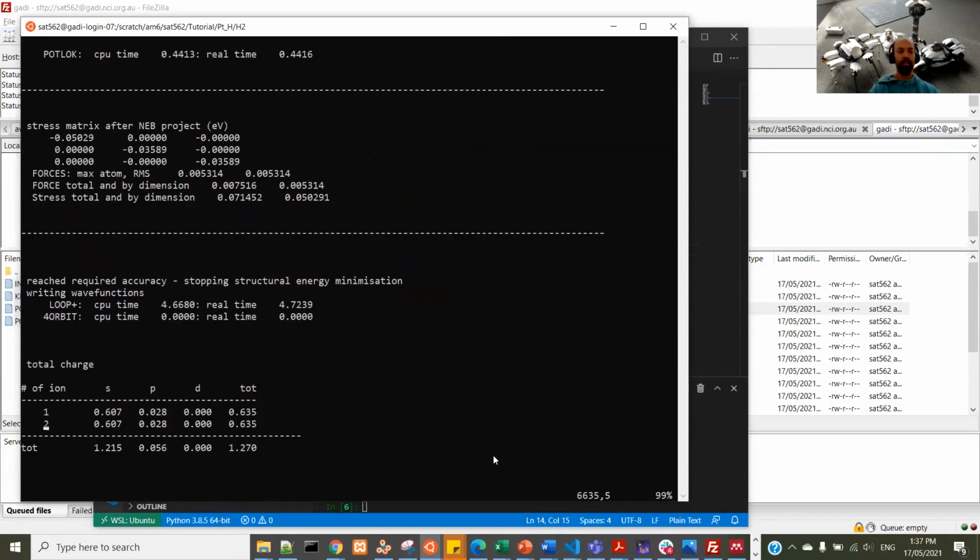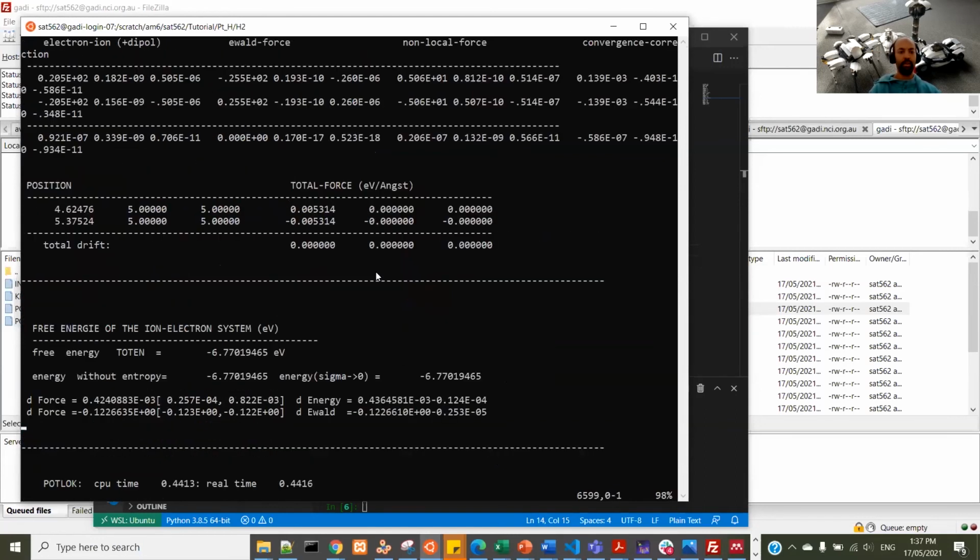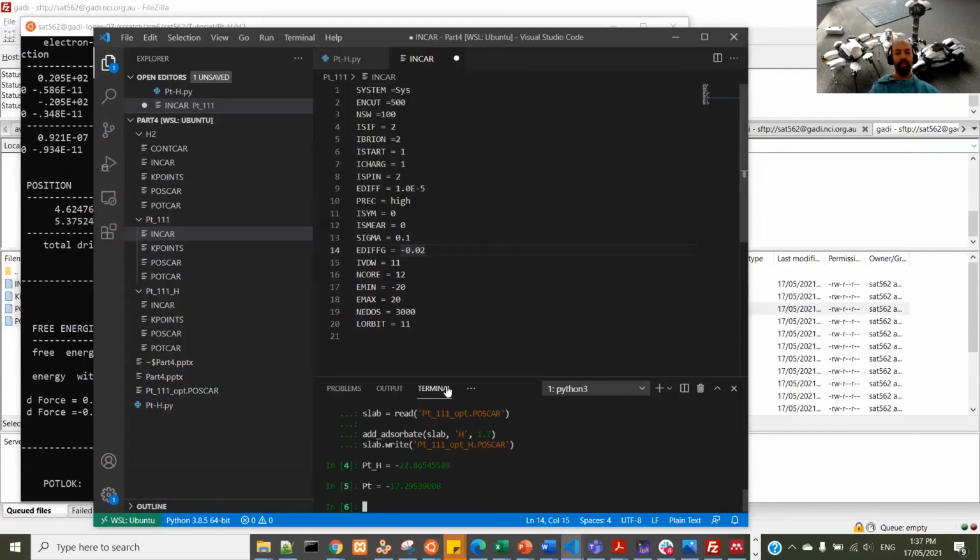out car, and that's the total energy, minus 6.7, for the hydrogen molecule, right? So H2 is equal to that. Now the adsorption energy, E adsorption, is equal to PTH, which is that number, minus PT minus H2 divided by 2. Because it's just one atom, we assume that the H2 molecule is going to be split into two H atoms, right?